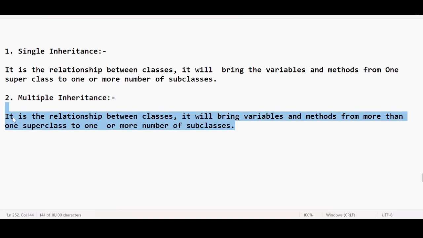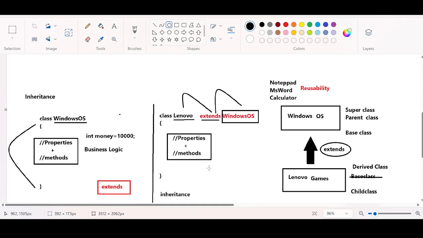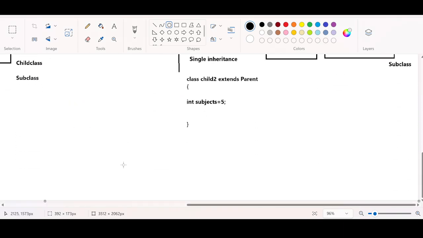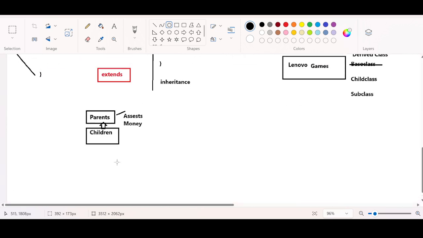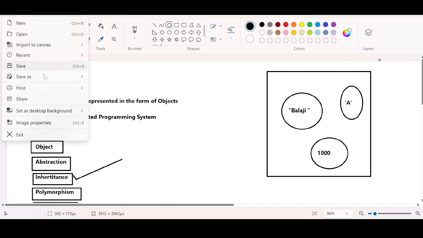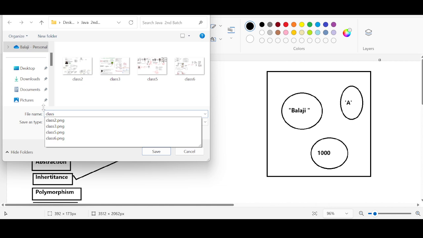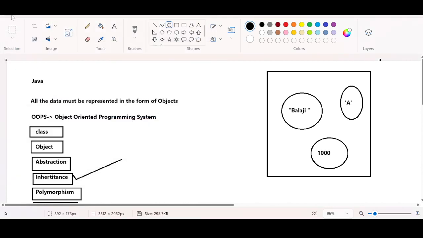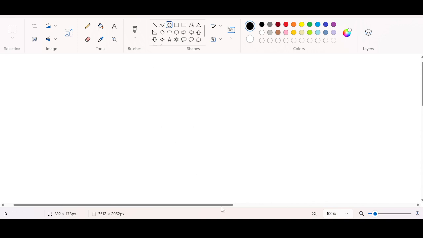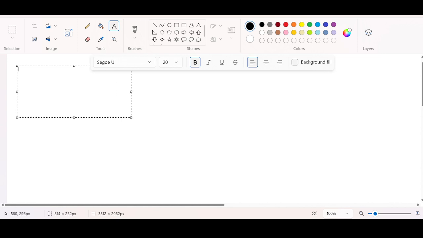So by definition it is a little confusing. Let me convert this to a high level diagram so that we will understand this better. So we are talking about multiple inheritance. What is multiple inheritance, and why is it not possible in Java? Let me save this.